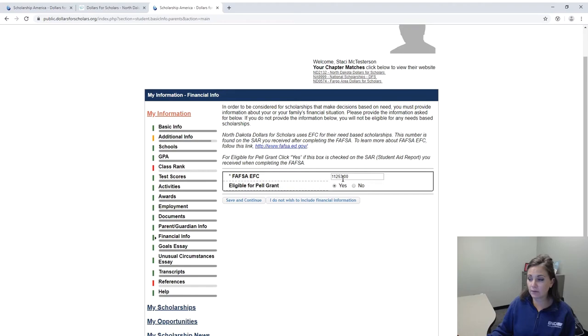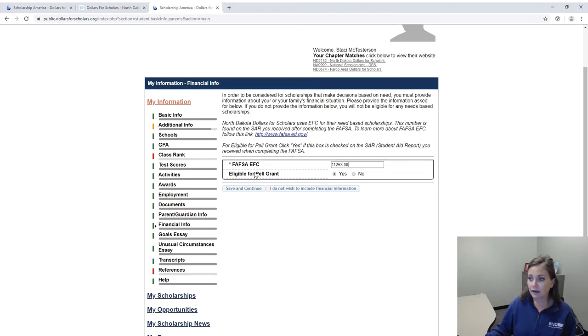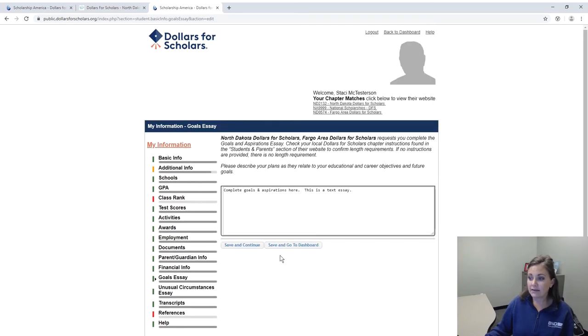Here's the financial information. So you would indicate from that student aid report what EFC you received, and if you were eligible for a Pell Grant, which is a grant, money that you don't have to pay back, through the FAFSA. All right, so then we'll click save and continue here. I will note this is a page that you do not have to complete. However, if you don't complete it, there might be some scholarships that you might not match to that you would have otherwise matched. So we'll go save and continue.